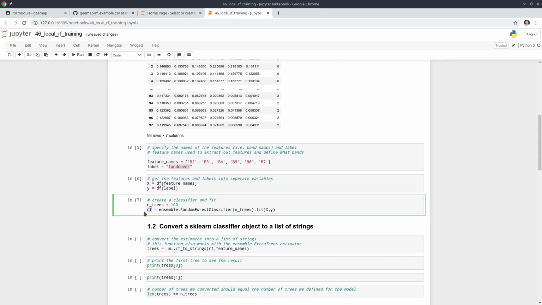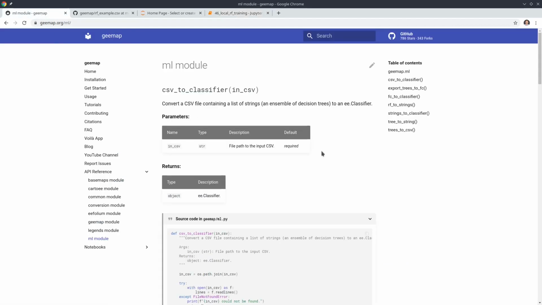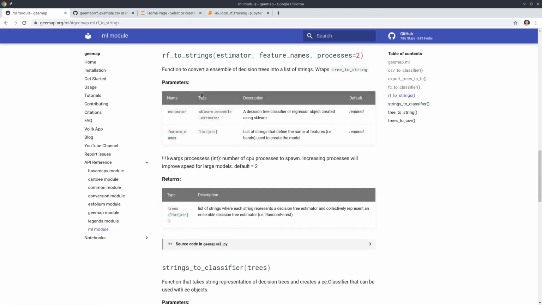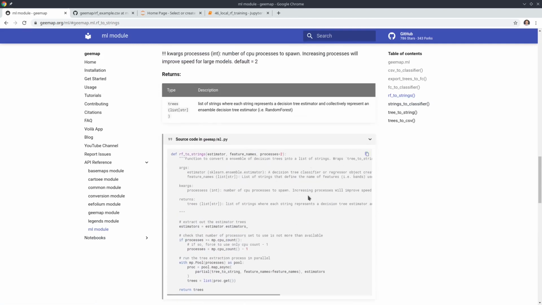And so this one is a random forest classifier, but we need to convert this one to a list of strings first. Otherwise, you cannot directly convert this one to Earth Engine. So what we need to do is to call this function, the machine learning module within GMap, and then call the function called rf_to_strings, so random forest to strings. If you want to see the source code, you can come back to the GMap homepage, then click this one here, random forest to strings, and you can look at the source code in here.